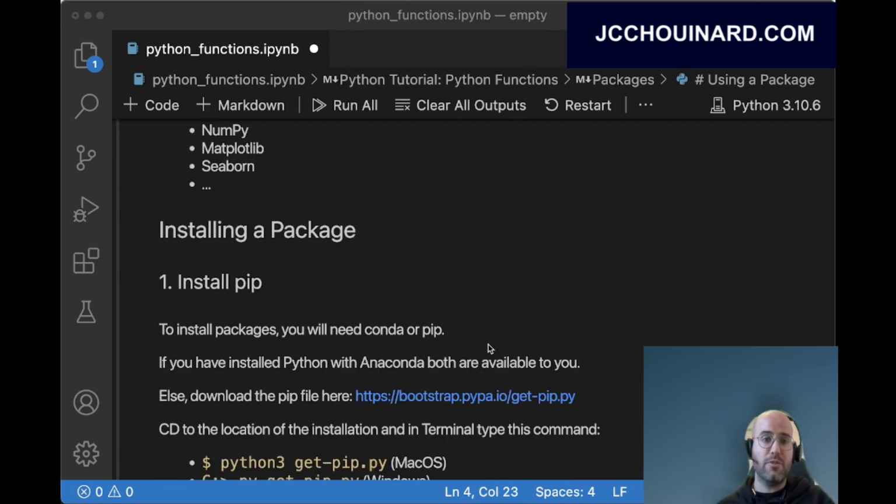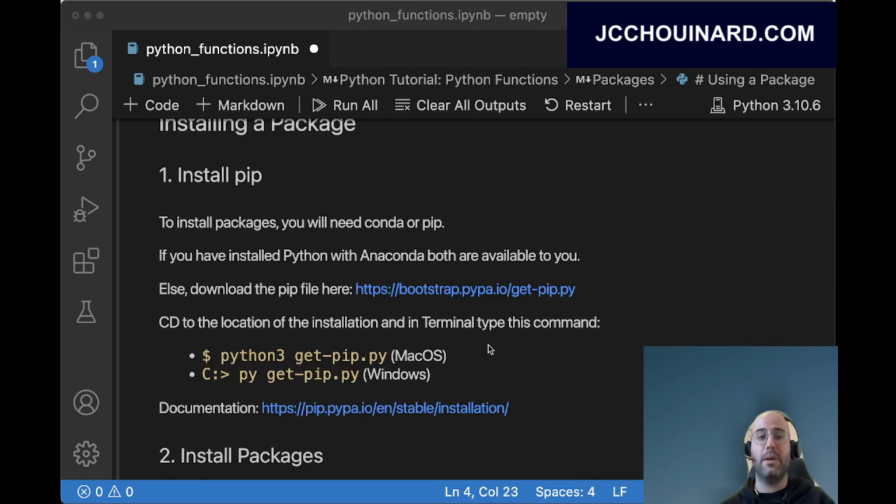And in order to install a package, you need to install pip. So pip will just connect to the packages and install them on your computer. It provides you with an easy interface to install packages. So if you are using Python, you need pip on your computer, or at least conda or whatever you want to use, but you need a package installer installed on your computer.